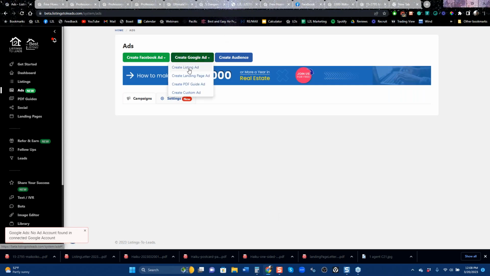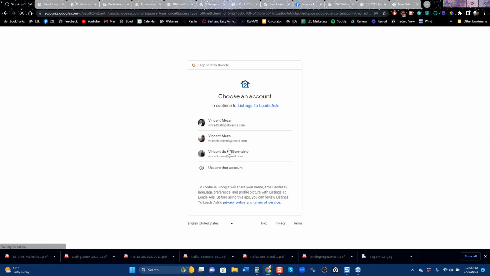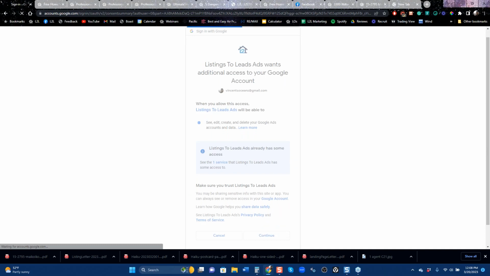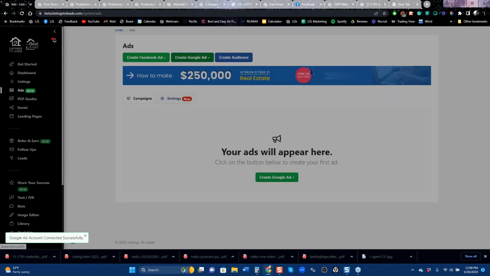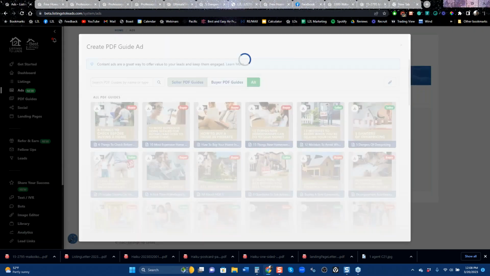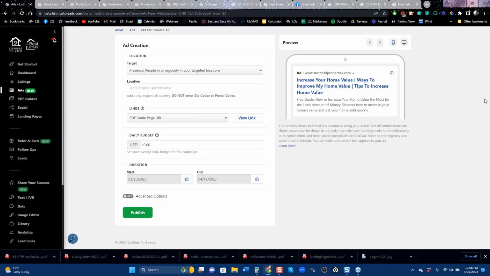So the point is you got to sign up and then it says connect to your ad account. And I have a few. I thought I made one. Maybe it was under this name here. And continue. Yes. So now I'm connected to Google. And now when I want to run an ad, I can do it with a PDF guide and I can focus on sellers and I can say how to increase your home value.